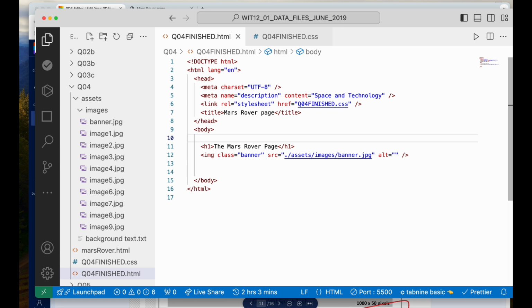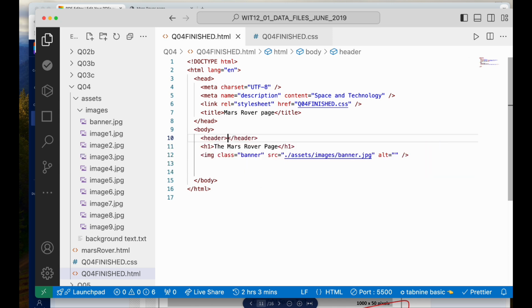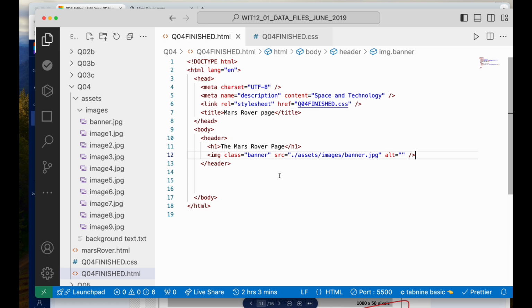header, right? Because we have a heading one and image, so maybe we can use header here. So inside the header we will shift it there, right? This is a structure of a semantic way. Then when it comes to nav, it also has a tag which is like this. So we will add a nav tag.